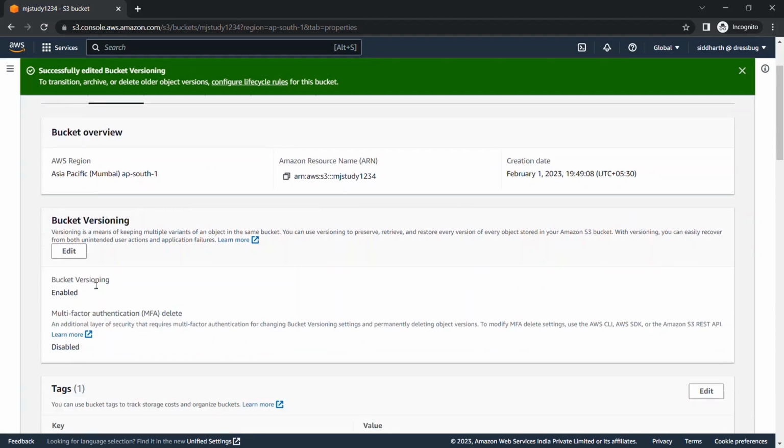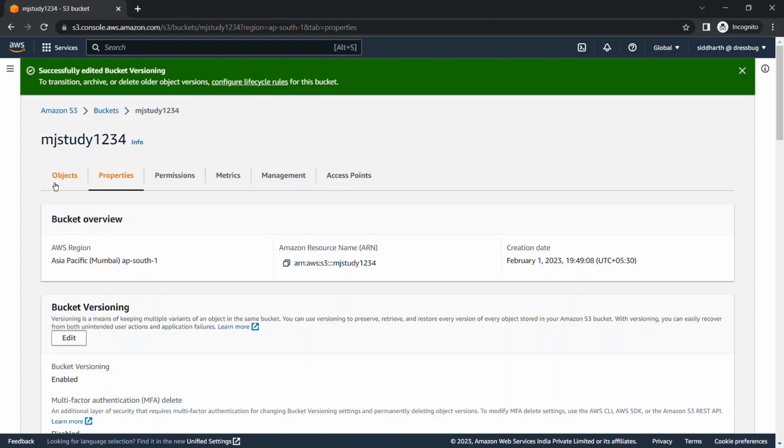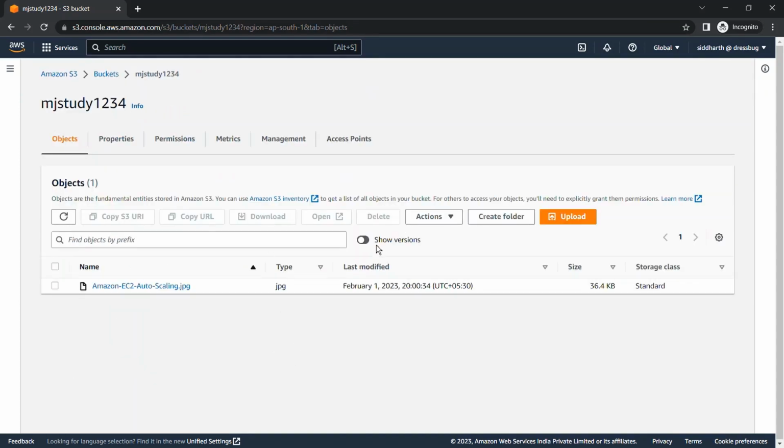Now just go to Objects. Now you see the option here, Show versions. Click on this. Currently there is no version ID for this object because versioning was not enabled before we uploaded this file. But now we'll check the first point which we discussed.